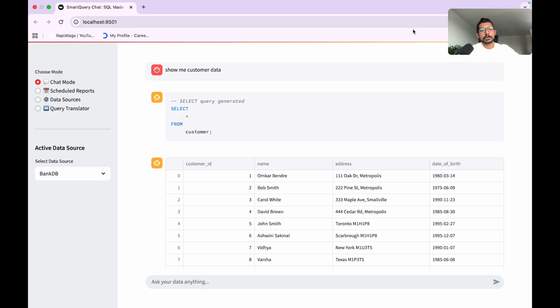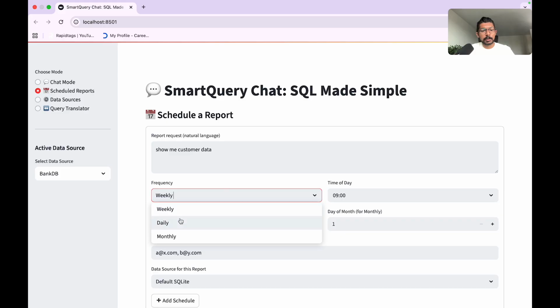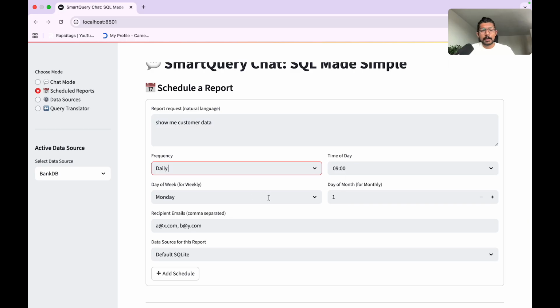Suppose here, if you see, the schedule report option is there, so you just have to click here. You have to simply say, show me customer data, and I will say I want it daily. That's fine. I want it at 9 a.m. in the morning.